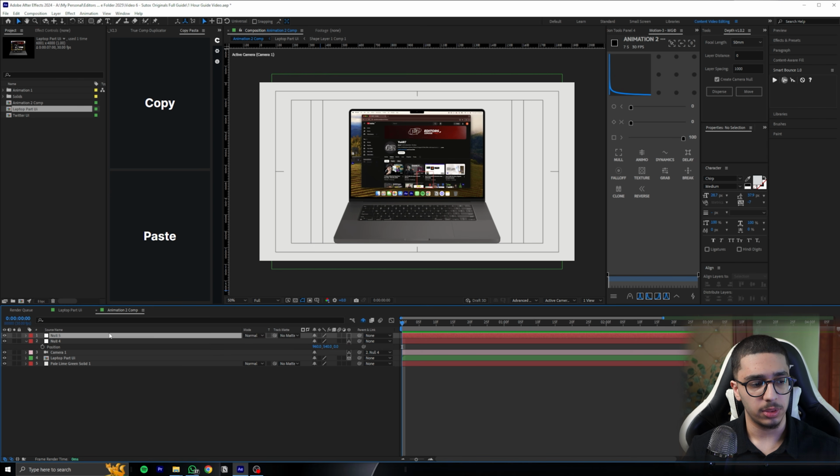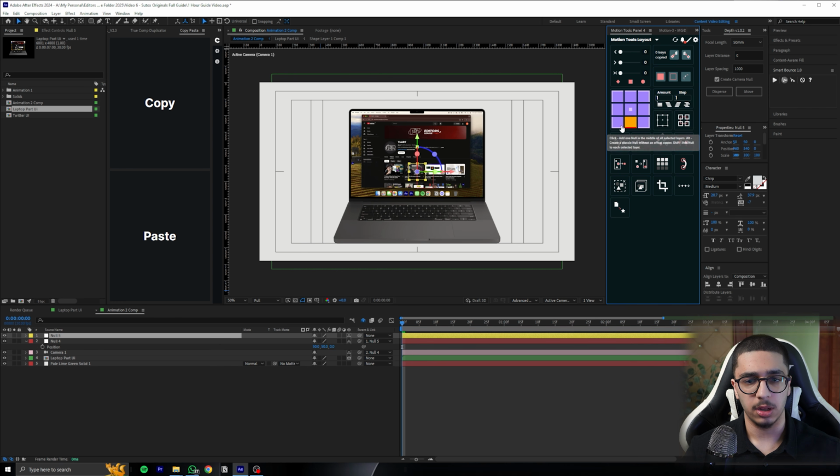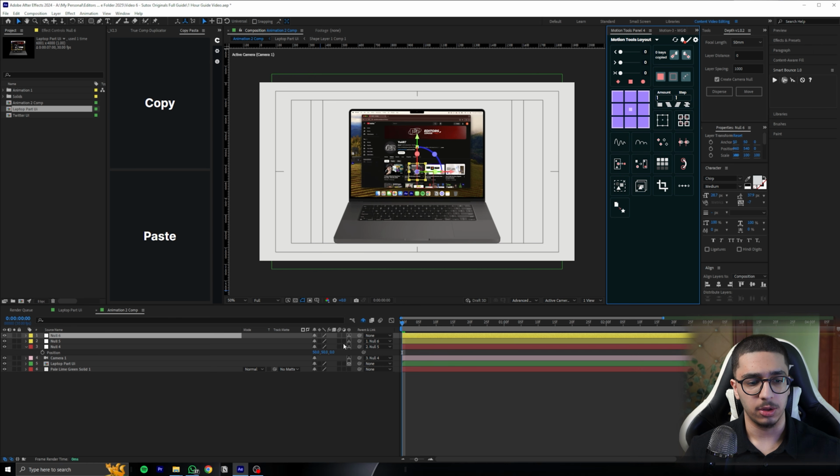Another way that I do it with a quick shortcut is this free tool, Motion Tools Panel 4. It's a free tool, you can download it. I can just click here and it will create a null. Now I will click here and it will create another null, and it automatically parents the null.